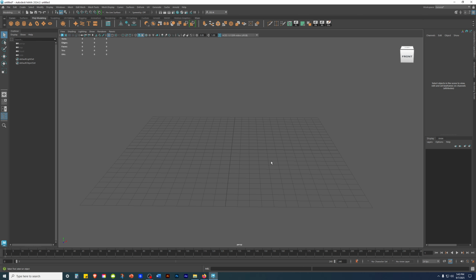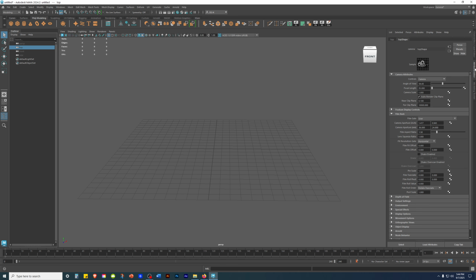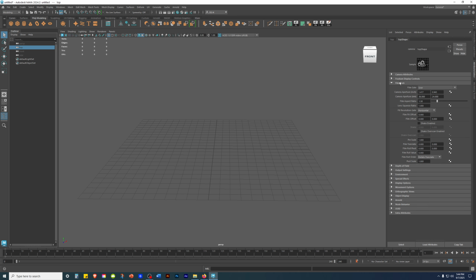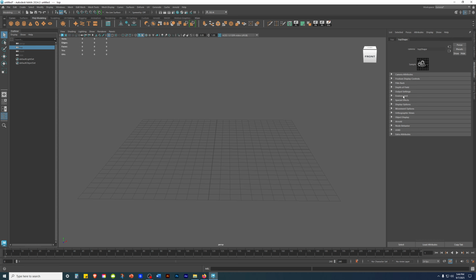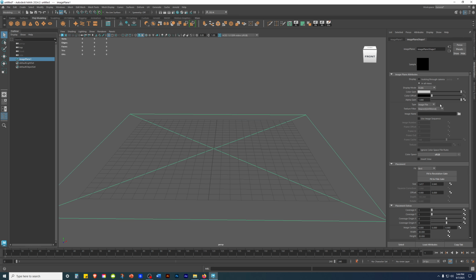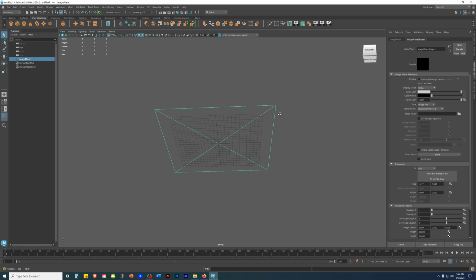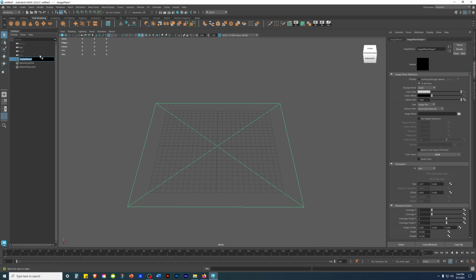Okay, so from there, first thing I want to do is, I know that one of the orthographic drawings is from top down, so I select the top down camera, go into the attribute editor for it. I'm gonna just close all this stuff, look up under environment, image plane, create, here it is, and you know what, I'm gonna immediately name it top, and you'll see it over here.